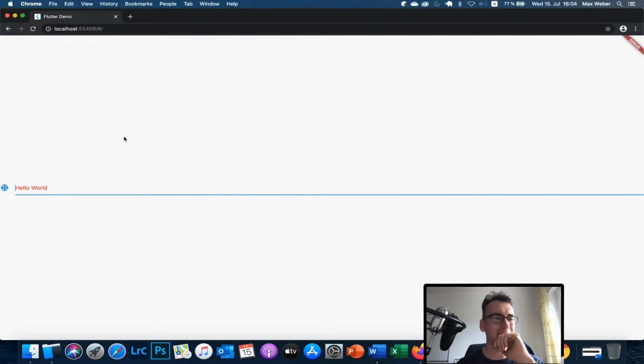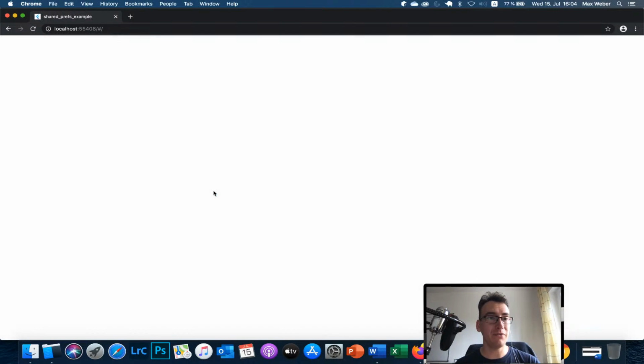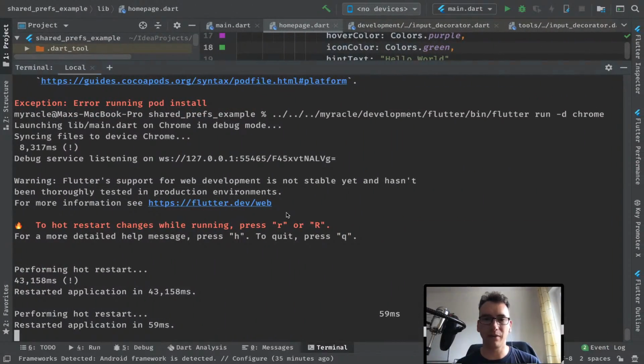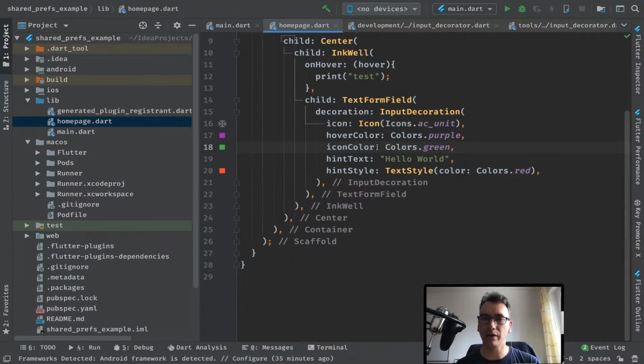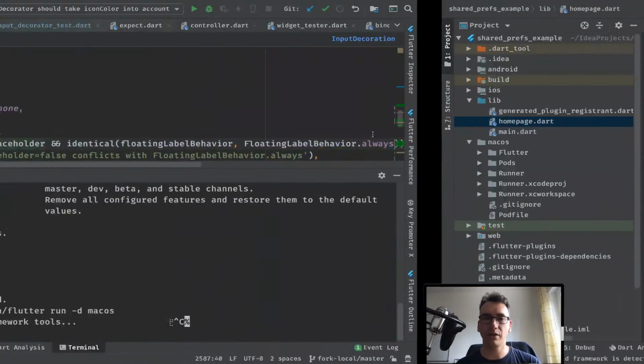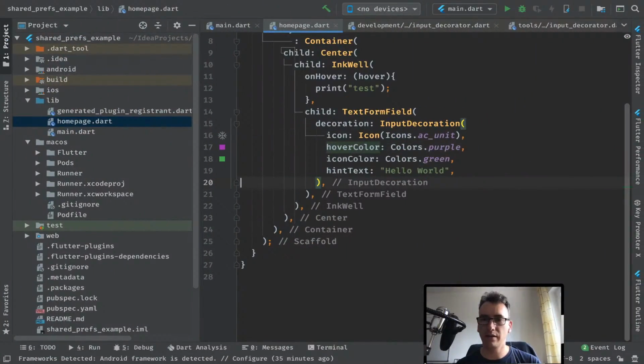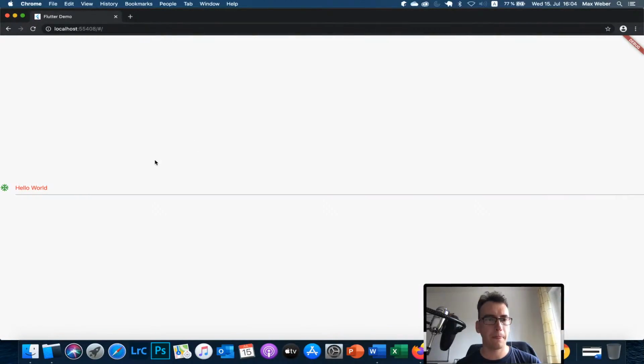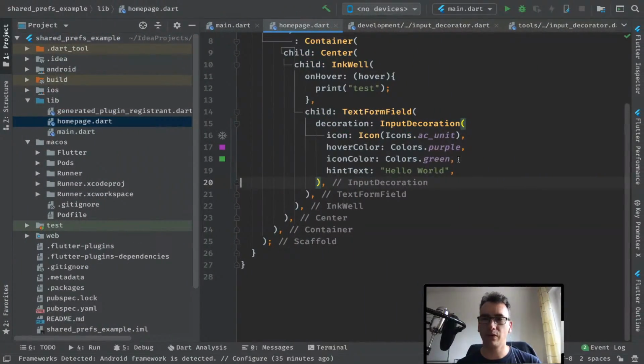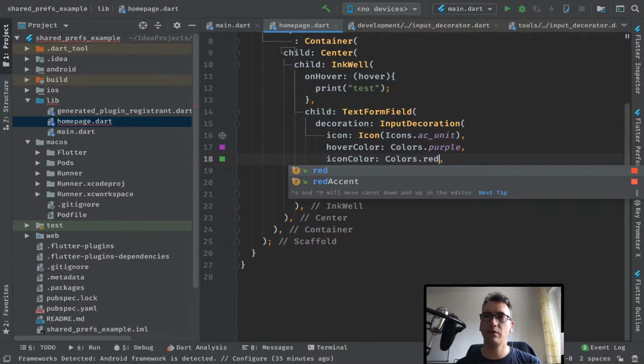Okay, anyway, so the default color is now green. Is that correct? Is that what we wanted to achieve? Yes, right? So the icon color is green and we can't hover at all, so that is also fine. And the hint style we can remove. And the color is green. We can change that to red.